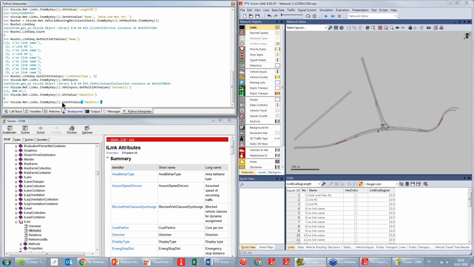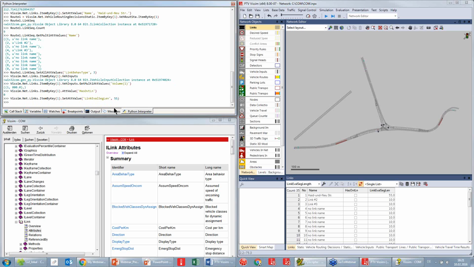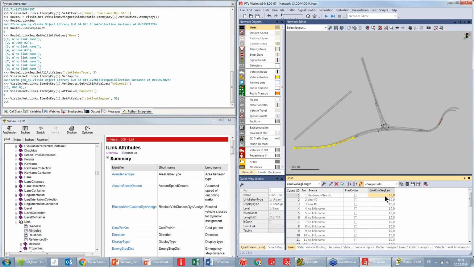Or if we want to change the link evaluation, I just type what I see here in the header. So you don't have to check all the time in the COM help what the attribute's name is. Let's make it 55, enter, and you see it changed from 10 to 55 here in Vissim. So this is quite helpful if you use COM, just checking the headers on the list.